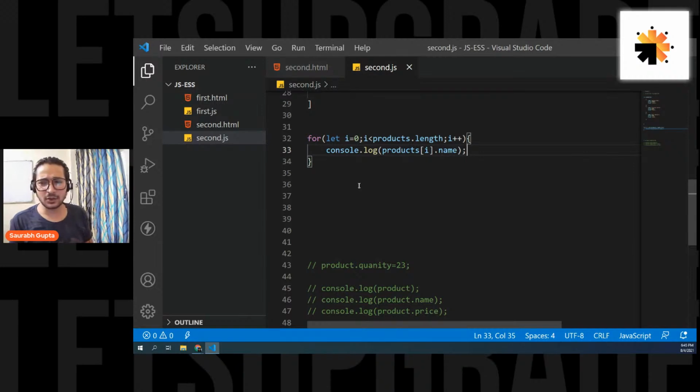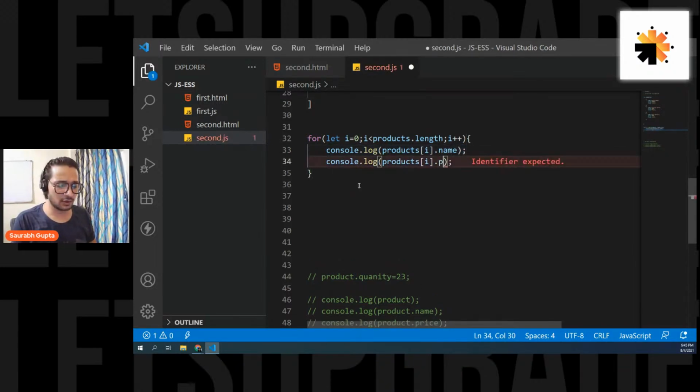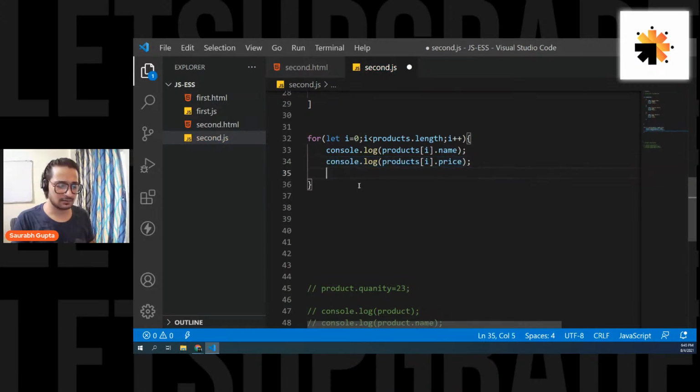If there are different properties in objects, how to print products of I dot property? I don't understand the question. Like what? Like you can do this, right? You can also do this, right? Price. You can also do this, right? Is this your question, Chandresh?